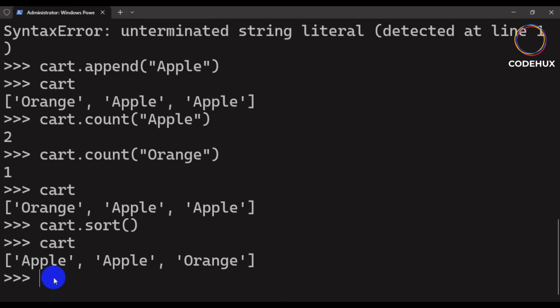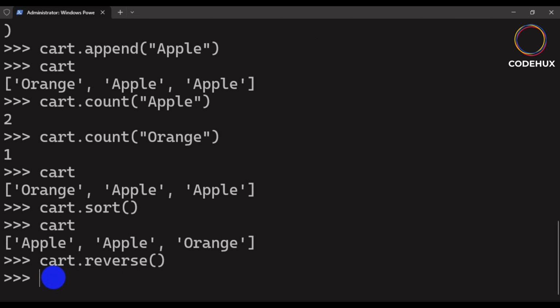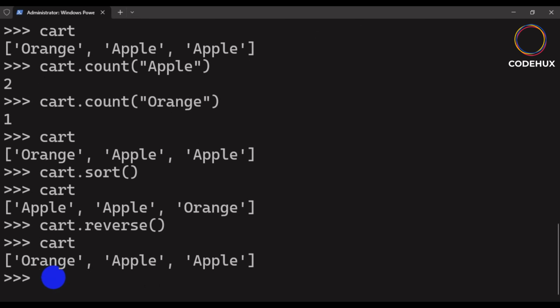So now we have another one called reverse. If you want to arrange them in reverse order, I can say cat.reverse() like this. So if I run the cat now, you see I've reversed it, bringing the higher alphabet ones to the beginning.